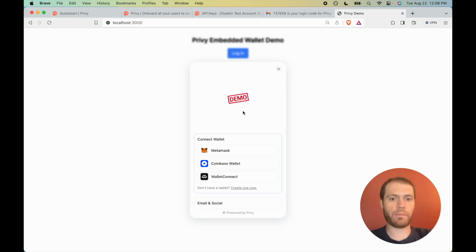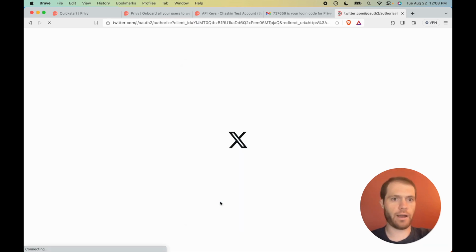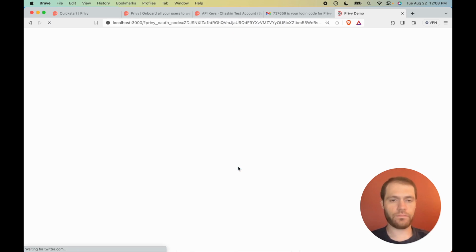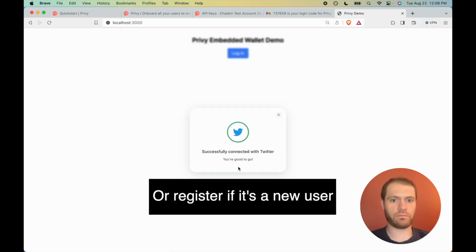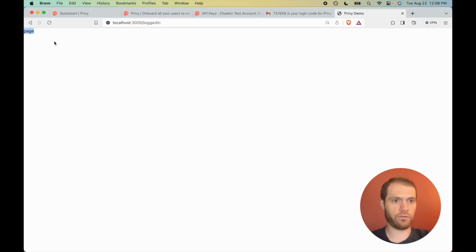We can see this is the demo logo that we have, and the users have the option to log in with any of their external wallets, but that's not why we're here. We want the users to log in with their email or social. So here they can enter in whatever email they want. I'm just going to do soup@gmail.com, or they can do Gmail, Twitter, Discord, GitHub, or Apple. Let's test this out with Twitter. Don't we all love the Bird app, which is now the X app? Click Authorize App. And if everything's working the way it should, verify, authenticate, and redirect us to page. Cool, the app's working so far.